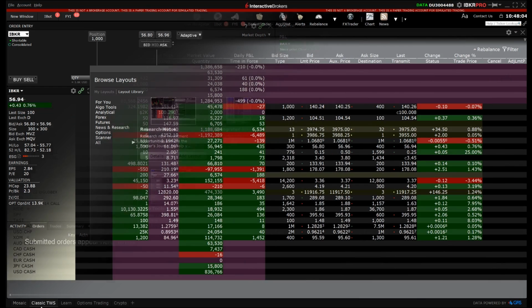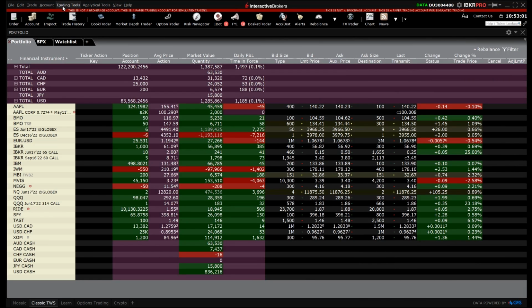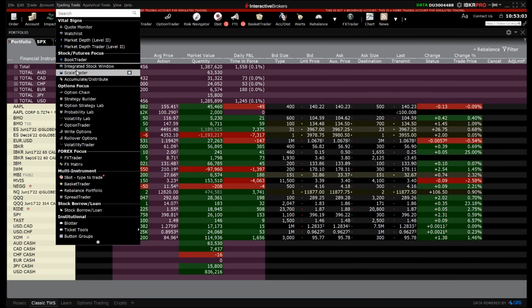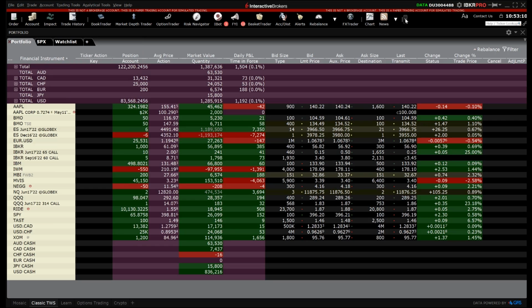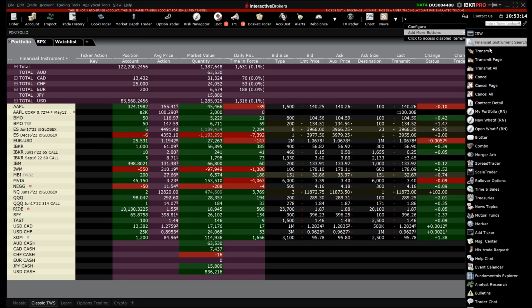To open ScaleTrader from Classic TWS, select Trading Tools from the top menu and click ScaleTrader underneath the Stock Futures Focus section. ScaleTrader can also be added as a button by clicking on the arrow next to Configure, hovering over Add More Buttons and clicking on the ScaleTrader button.